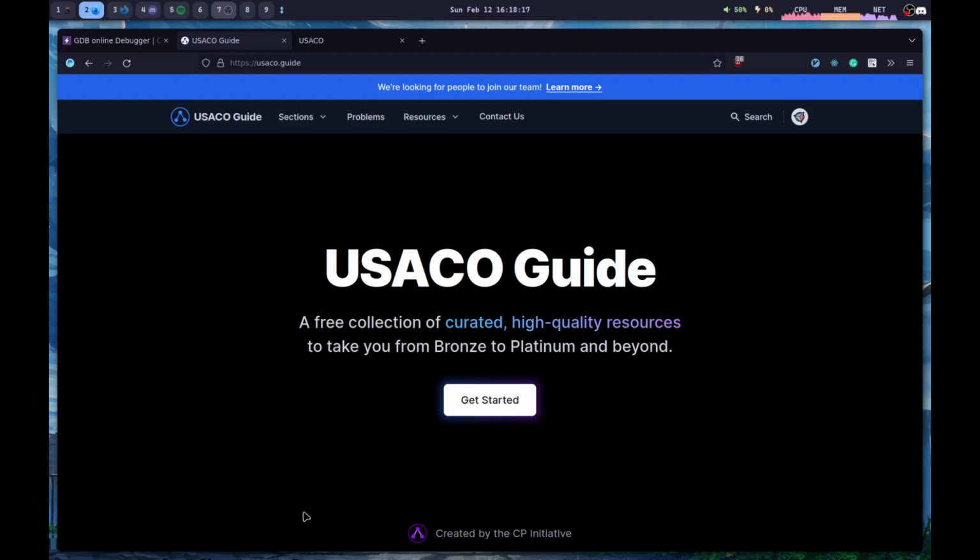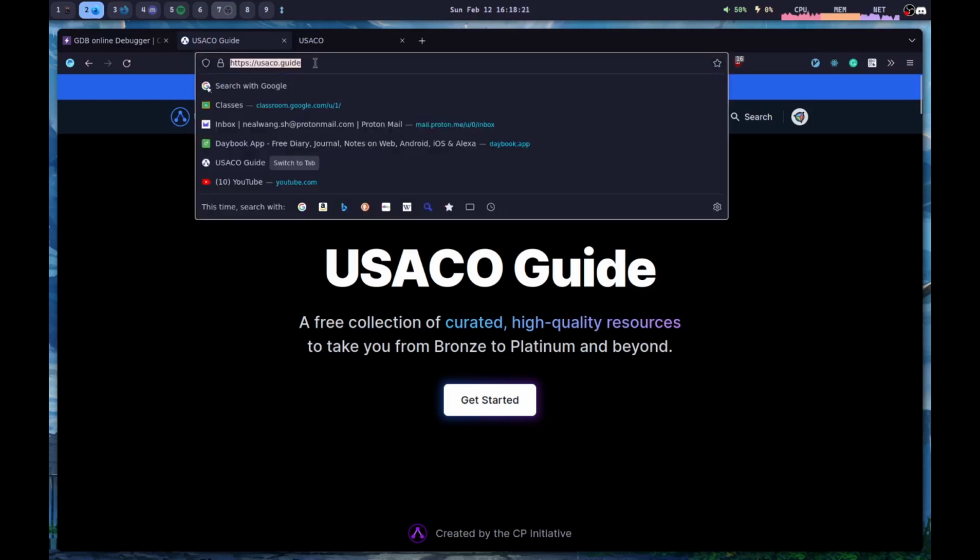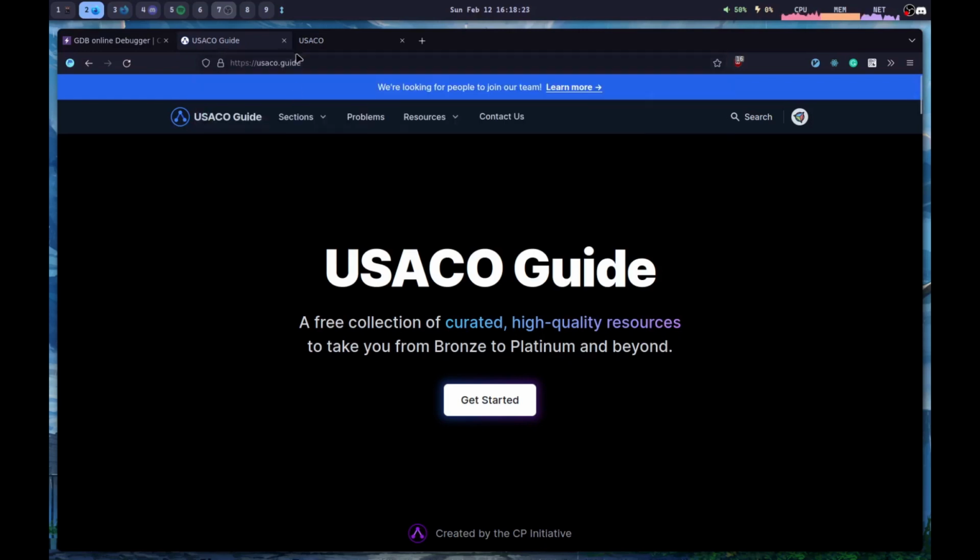So to get started, I would recommend checking out this usacode.guide. It's basically something that a lot of really good competitive programmers have made, and it teaches you all of the fundamentals of competitive programming. Now, to actually write the code, you need a compiler and an IDE, or basically just a code editor.